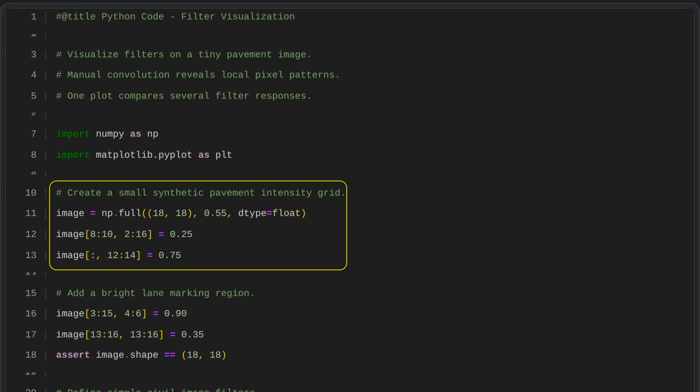A synthetic 18 by 18 grid is created to model pavement intensity, starting with a uniform value of 0.55. A darker horizontal strip is added by lowering part of the grid to 0.25, and a brighter vertical feature is added by raising several columns to 0.75. These simple patterns provide a controlled image for testing filter responses.